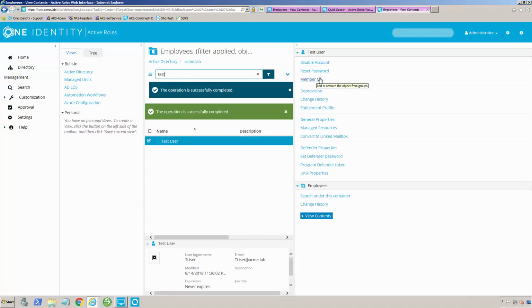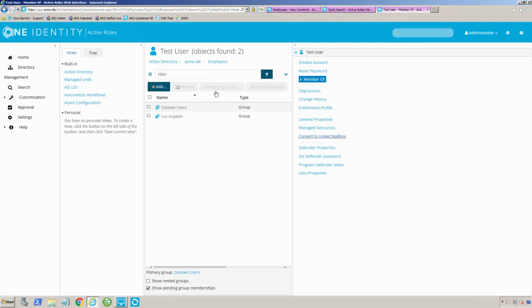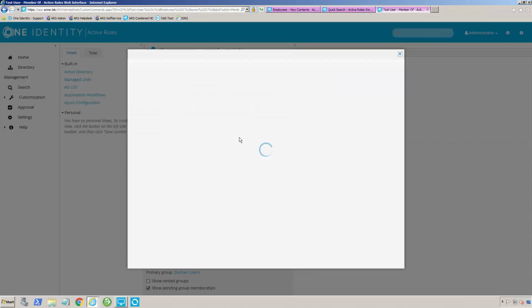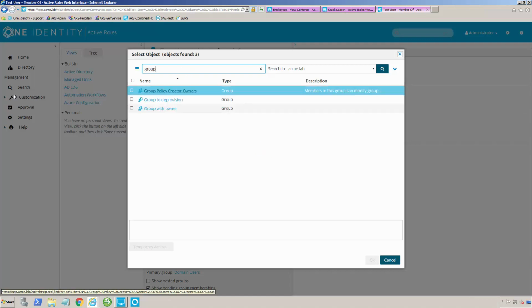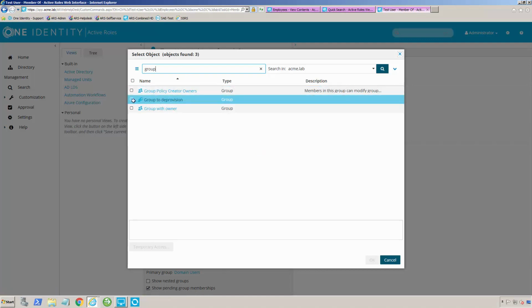Let's say I want to do other tasks. If this account were locked out, for example, I would actually have another option here that says unlock account. Or let's say I want to add them to a group. I can click member of. It's going to show me what groups they're in. I can add them to a group here. We'll just add them to this junk group.